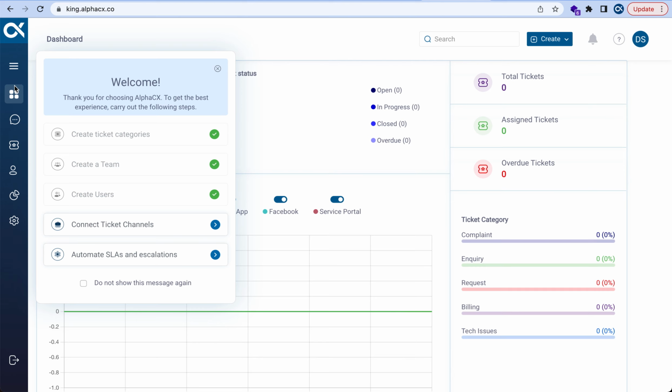And so we can see that we've come to the dashboard and the checklist has come up again. The last 2 things on this list are to connect ticket channels and automate SLA escalations. There will be 2 different videos to explain this individually as they are quite extensive. Let me show you why.